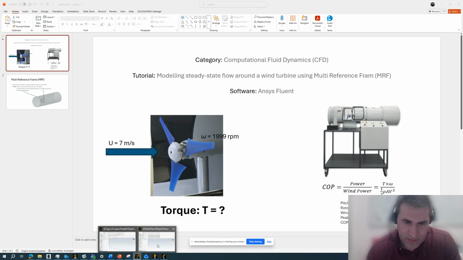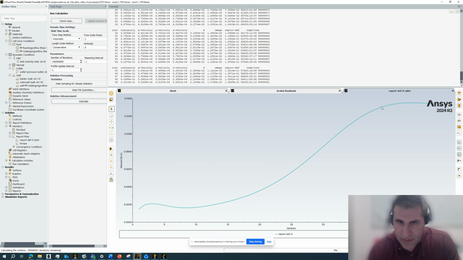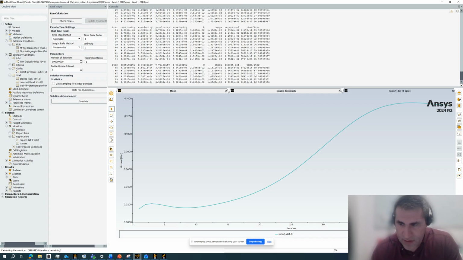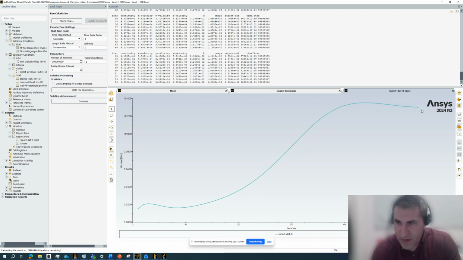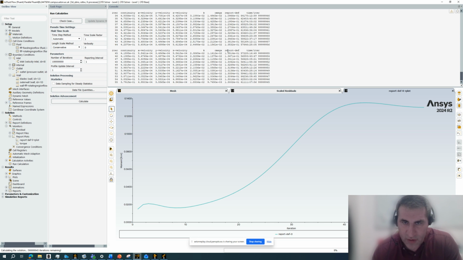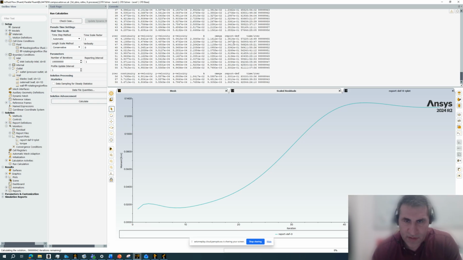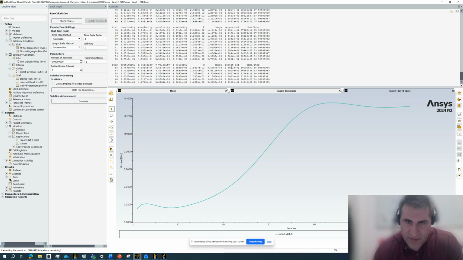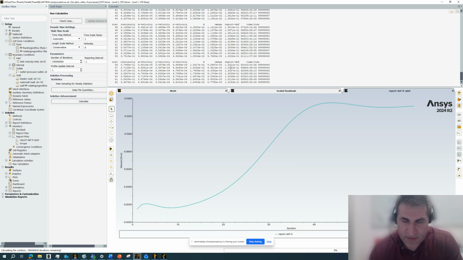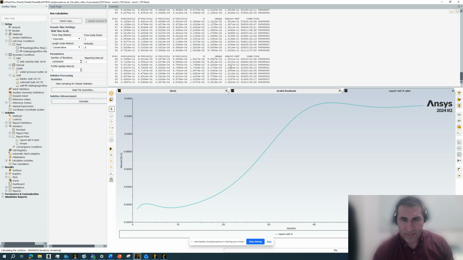If I look at here, it's changing, and now it's changing, and I can just monitor that through here or through this data report 1def. I should have used a better name. I could use a better name in the first place, and I can see it here, report def. So basically this is the torque, and when it becomes fixed, that's when my simulation converged properly.